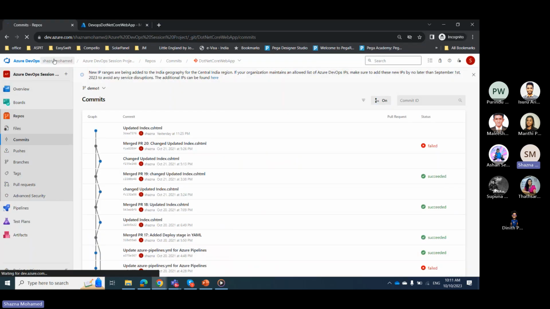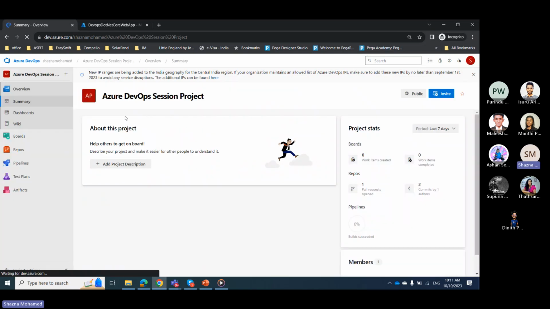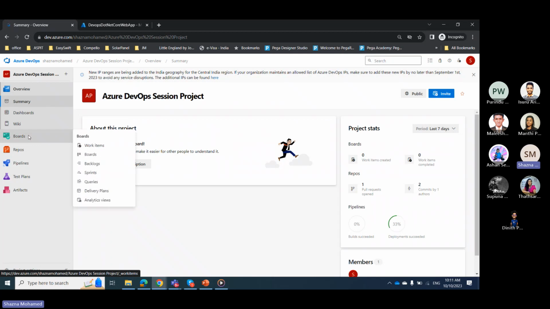So this is the Azure DevOps page, how it looks. Here we can have multiple organizations, and under one organization we can have multiple projects. I'll go to this project. This is the one I have prepared. As I said before, we have all these features here.